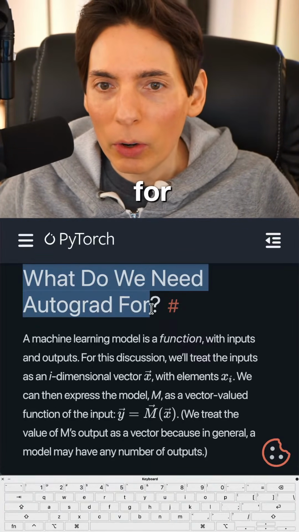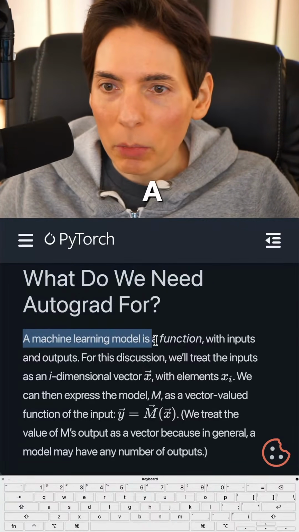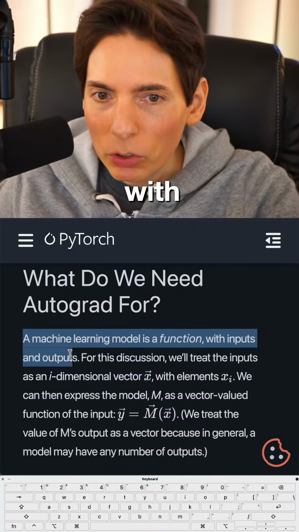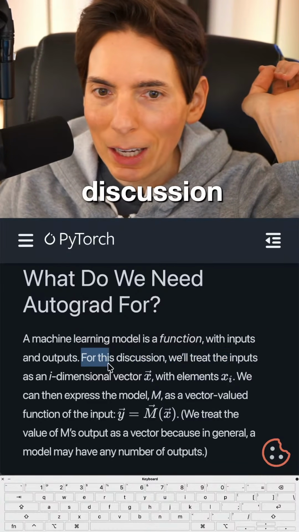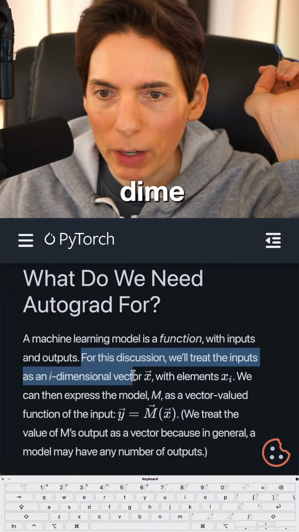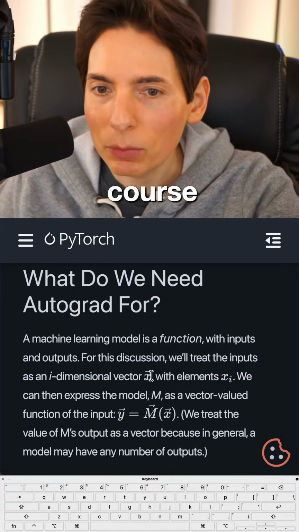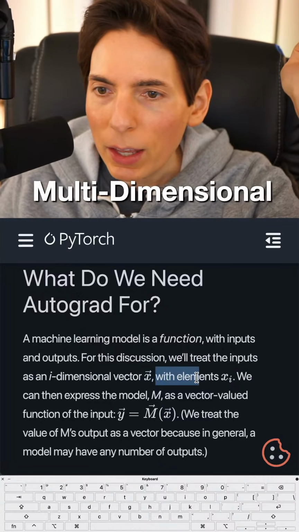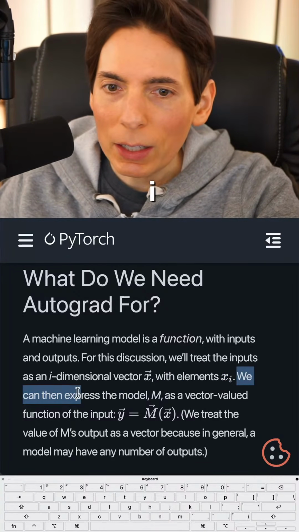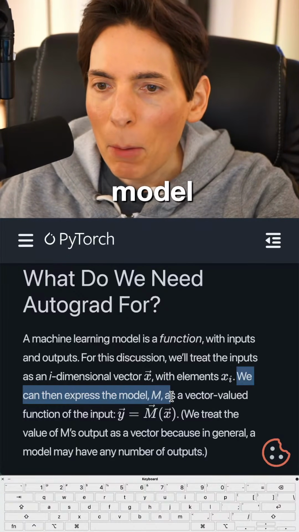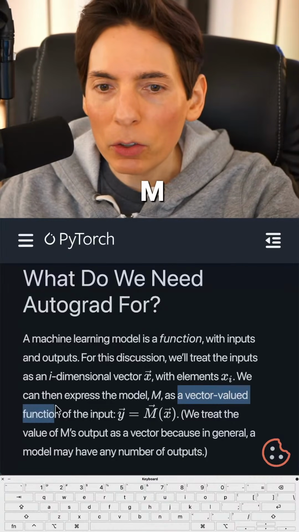What do we need for Autograd? A machine learning model is a function with inputs and outputs. For the discussion, we'll treat the inputs as an i-dimensional vector, x. Okay, so x, of course, multi-dimensional, with elements x_i. We can then express the model, M, as a vector-valued function of the input.